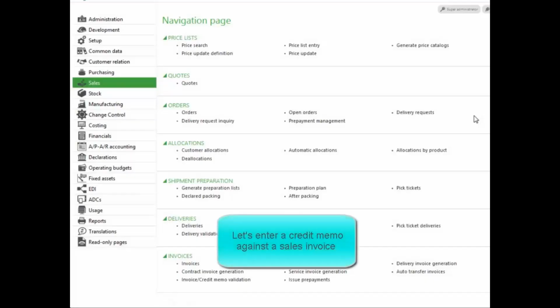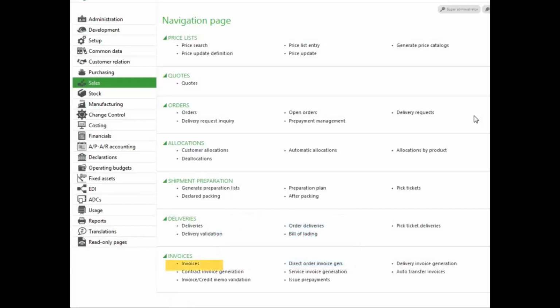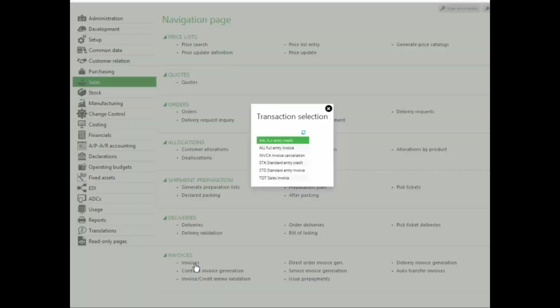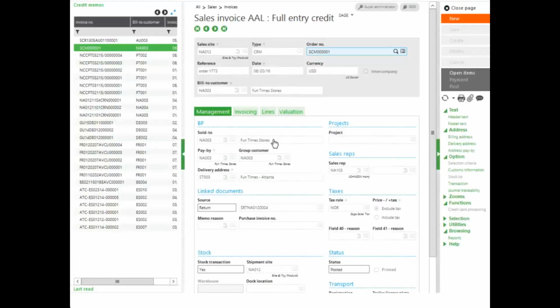To enter in a credit memo against a sales invoice, select the Invoice function under the Sales menu. Select the Full Entry Credit Transaction Entry screen. To create a new credit memo, click New in the right-hand panel.